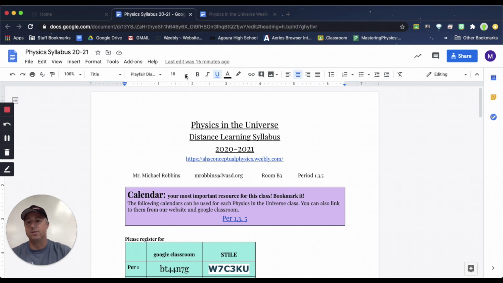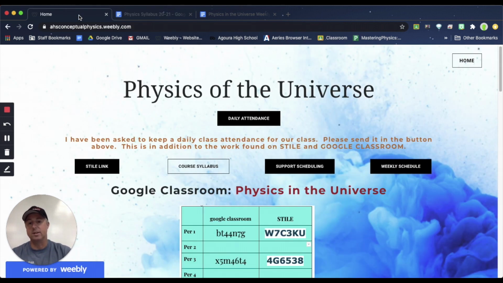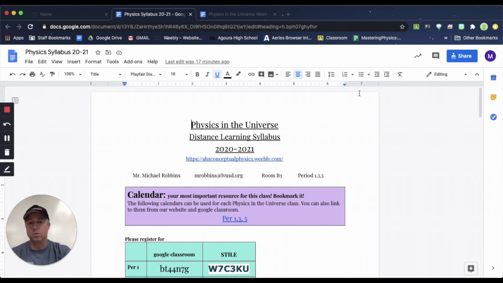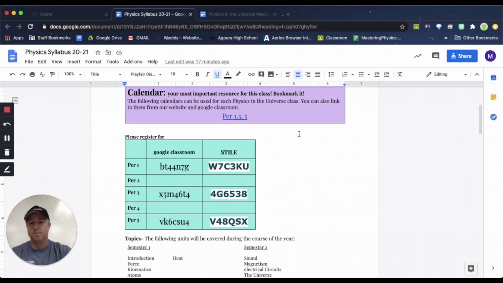So I don't care if you want to use the website as your main access. I think it's easier. It's really good with your mobile device also. Or if you want to just use the Google Doc as your branching out point that you have.